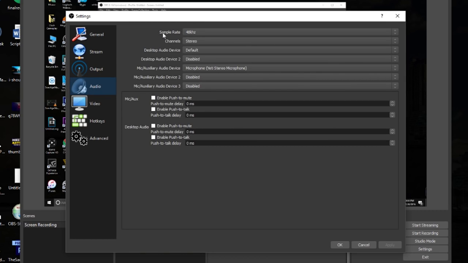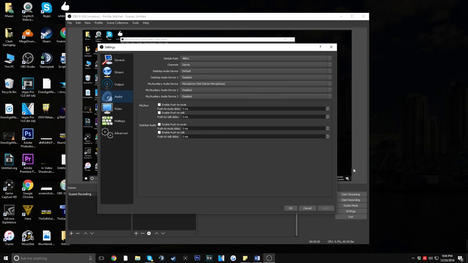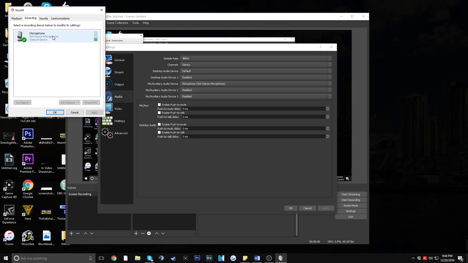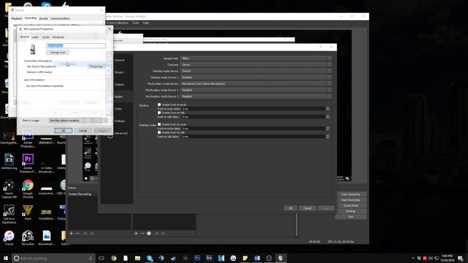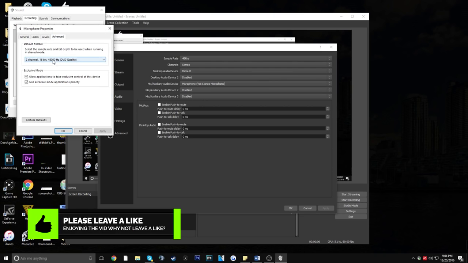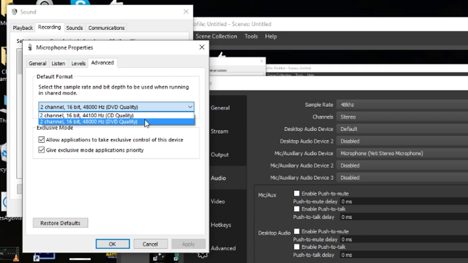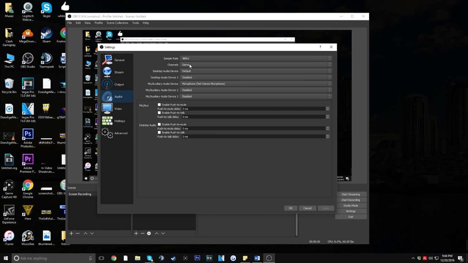So first things first, you want to make sure that your sample rate is going to be the same rate as your actual microphone, and you can check that by going down here, right clicking on that, and clicking on recording devices. From here find your actual microphone, right click on that, click on properties. From here click on advanced, and whatever the little number here is, that's what your sample rate should be. So mine's 48,000, so I'm going to keep that at 48,000 right here. If yours is 44,100, go ahead and change it to 44.1, but mine's at 48,000, so I'm just going to keep it like that.